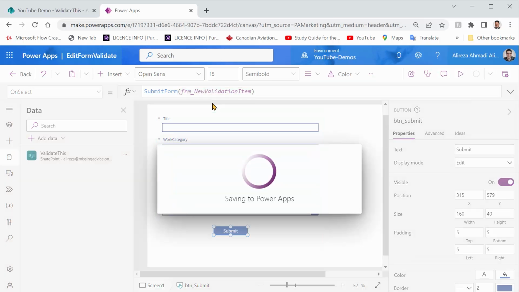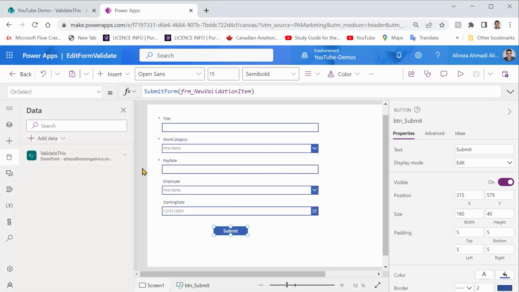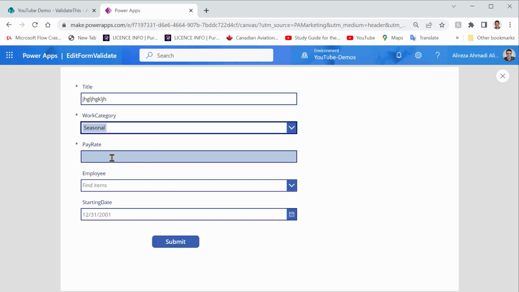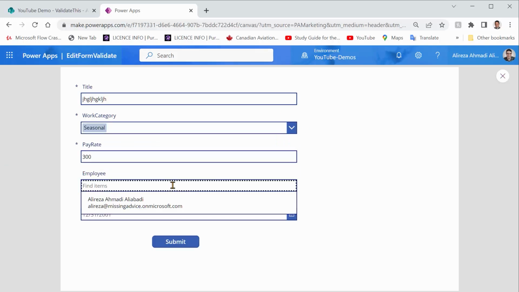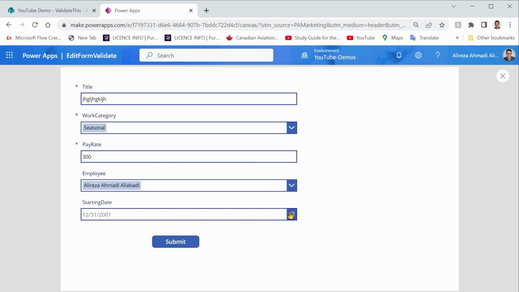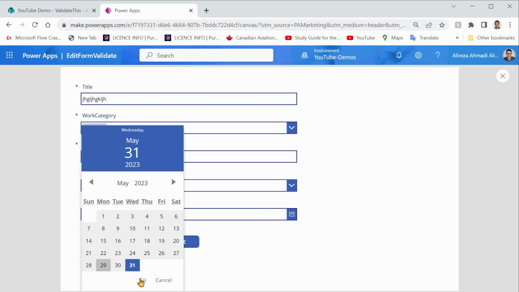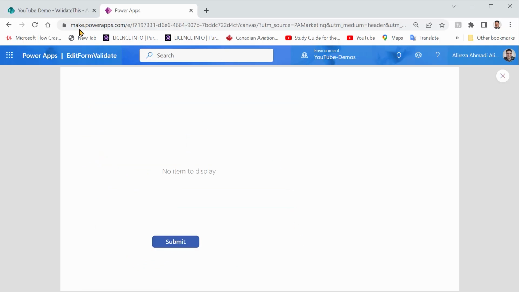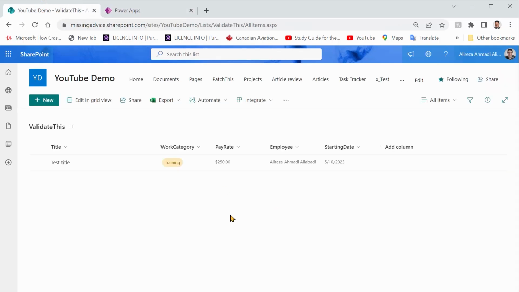All right, let's see what happens and if it does anything. Let's run it. Let's fill everything according to the rules first. Work category, let me pick an item from here. Pay rate, I say 300. Employee, let me add myself here, which is good. Starting date, whatever that is there. Let me just click submit, and apparently it worked. So let's go back inside SharePoint, refresh the page, and it is submitted.